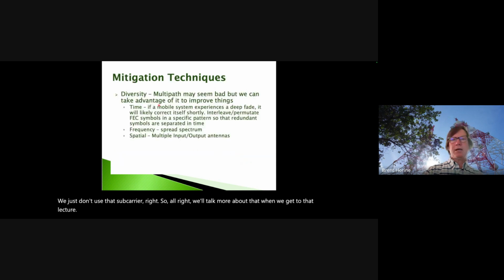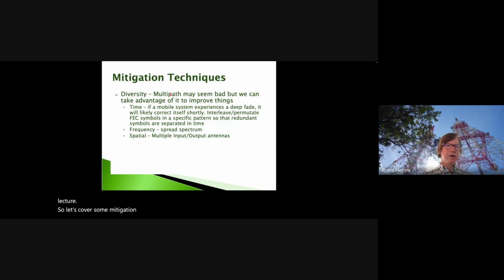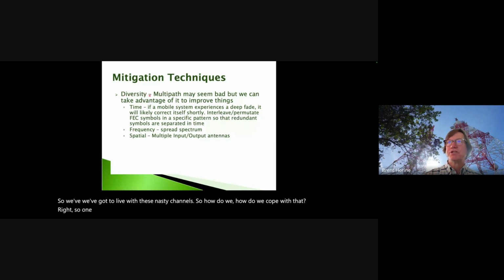So let's cover some mitigation techniques. We've got to live with these nasty channels, so how do we cope with that, right? One way is diversity. Multipath may seem bad, but we can sometimes take advantage of it to improve things. So in time, if a mobile system experiences a deep fade, it will likely correct itself shortly, right?